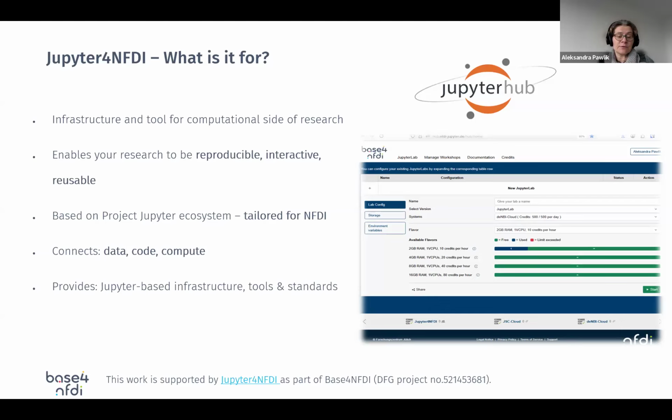So these days, most of the work done in research includes at least an element of computation, of programming, of working with data. And a lot of the time, the way it is done causes trouble later on in reproducibility and reusability. And Jupyter Project tackles that. Jupyter4NFDI adds several layers of advantages on top of the JupyterHub, Jupyter Project ecosystem. So let's have a look a little bit more in depth.